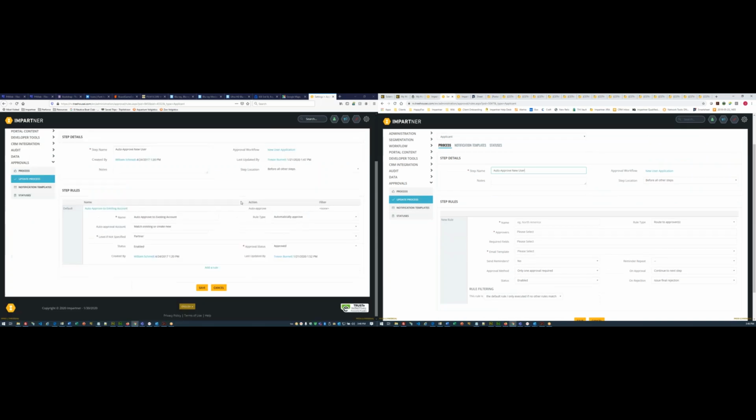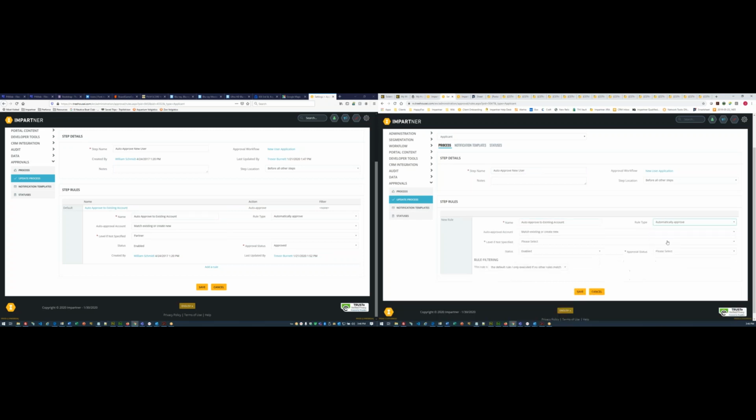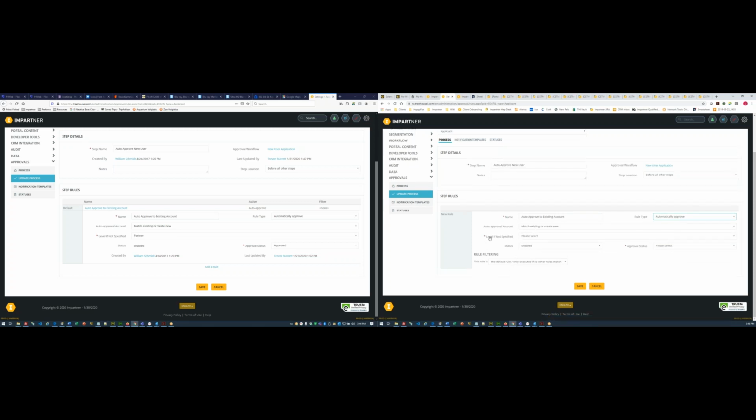Okay, before all other steps, we're going to auto approve to existing account. And this is the important one, the role type, we're going to automatically approve. It reduces the amount of fields here. And then we're going to choose a level if not specified. In this case, there's only one.